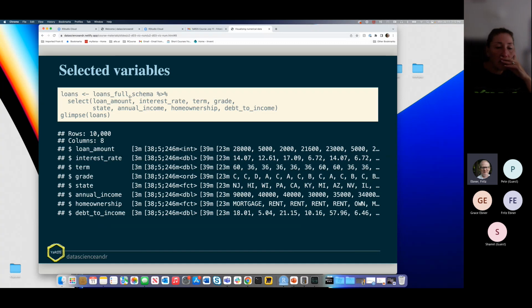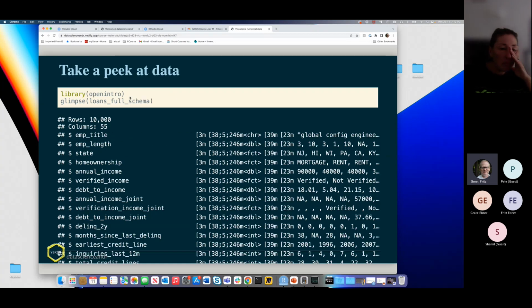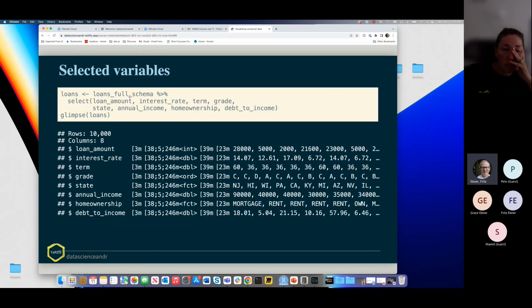The loans full schema is the actual data set name, and so I'm going to flick back here. We're piping the loans full schema into select, and we're going to select only these 8 variables: loan amount, interest rate, term, grade, state, annual income, home ownership, and debt to income ratio. And when you glimpse it, this is what you'll see. When you use glimpse, if you remember, you'll see all of the variables, and then you'll see example quantities of each of the variables along each of the rows.